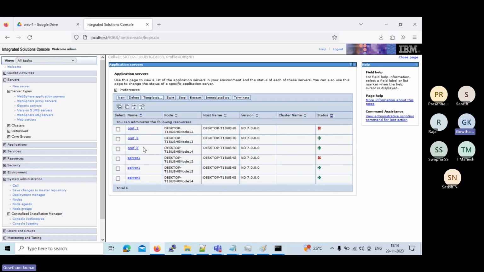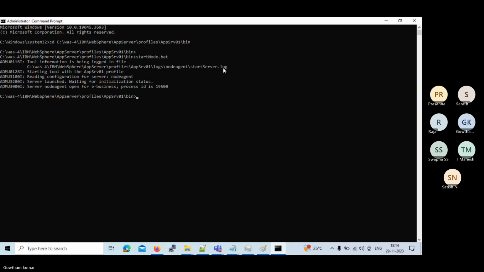See now, my profile 3 started. The other services are in down state, no worry, let them stay down. My server 1 belongs to node 14 profile and is in running state, and profile 3 is also running. So what I'm going to do is the defederation. I'm going to remove the node which we have added.